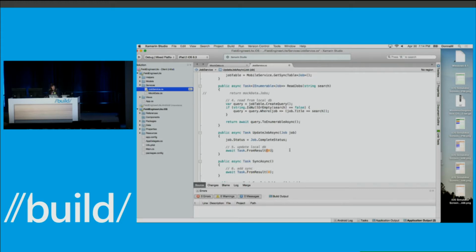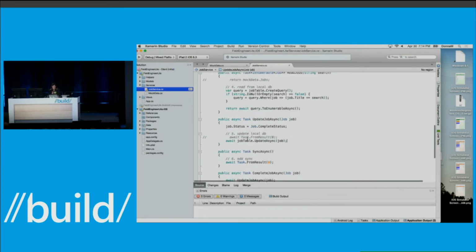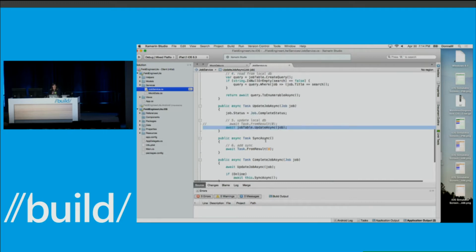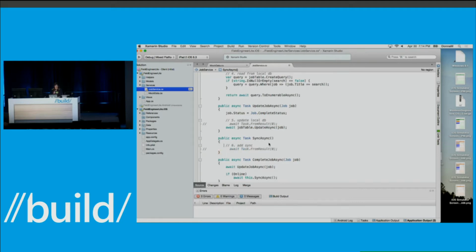So now, to update the job, I've already set its status to complete. What I'm going to do here is just call update async on my sync table instance. And if you're familiar with mobile services in the online SDK, this is the exact same method call that you would write. Same with the query that you do here. And that's by design. Now, the UI is going to periodically call sync, particularly when you go from online to offline.